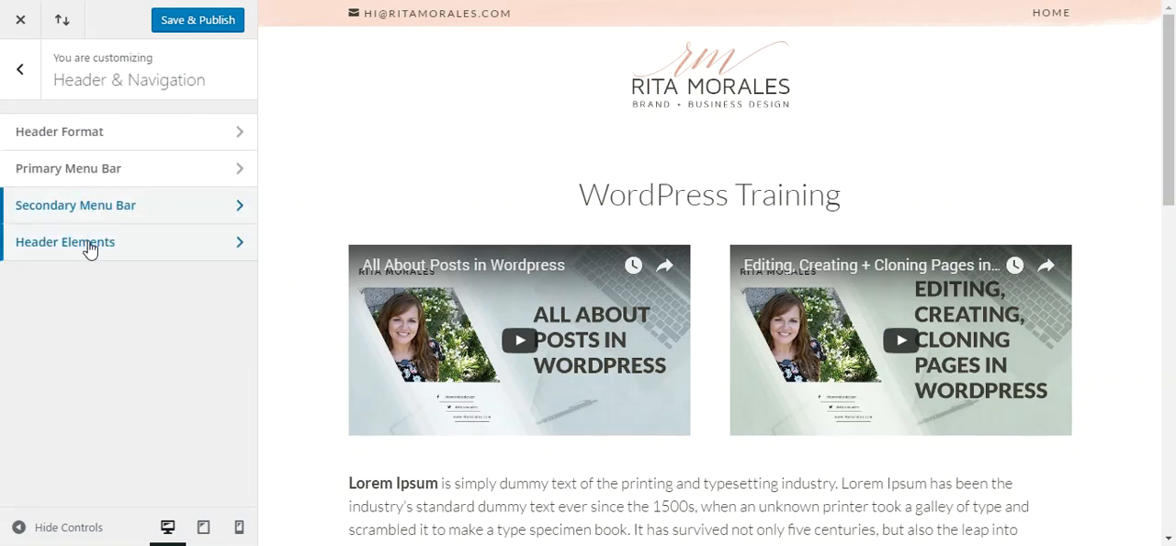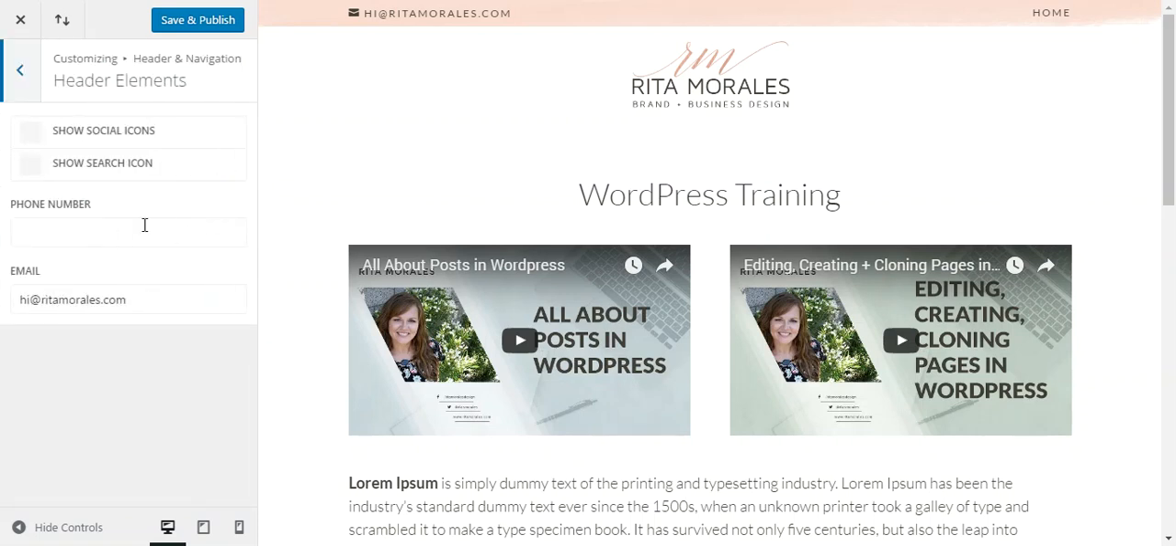So the next thing that you could do is, as you can see, I have my email address right here inside of the secondary menu. I could also add my phone number if that was something that I wanted to distribute to other people, and I could also show my search icon, and usually it would show up over here, and or your social icons, but I have disabled those inside of the theme options area, so they are not going to show up.